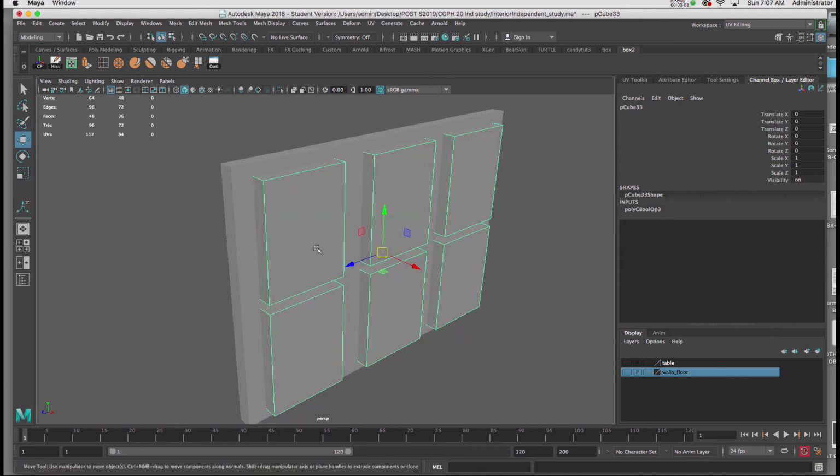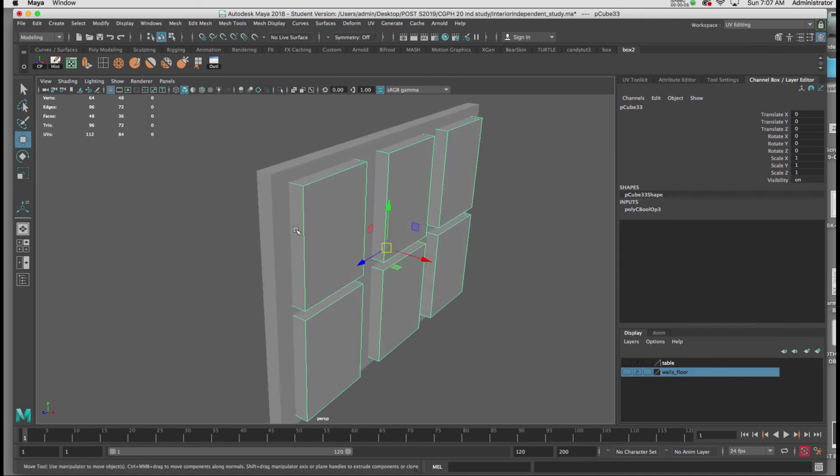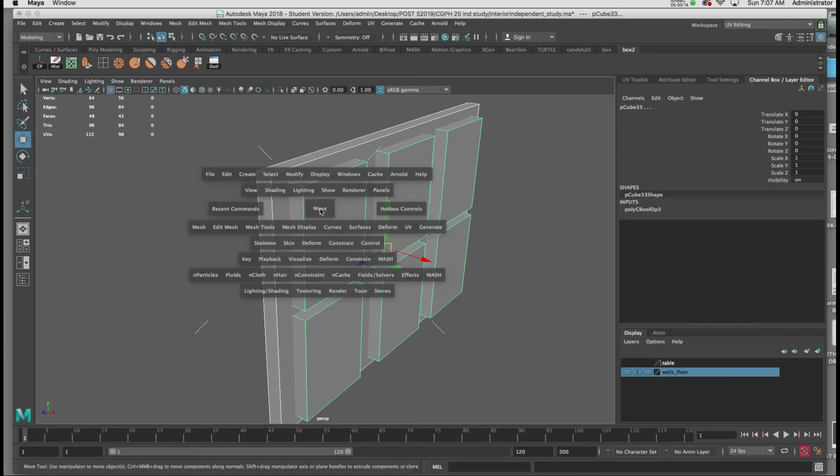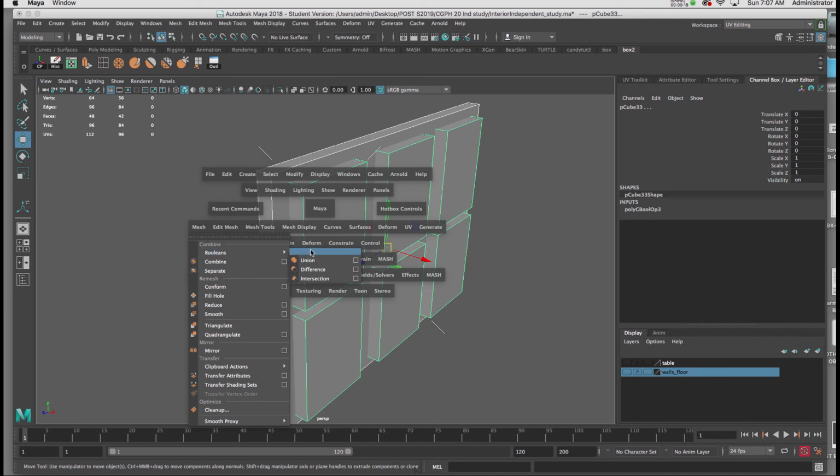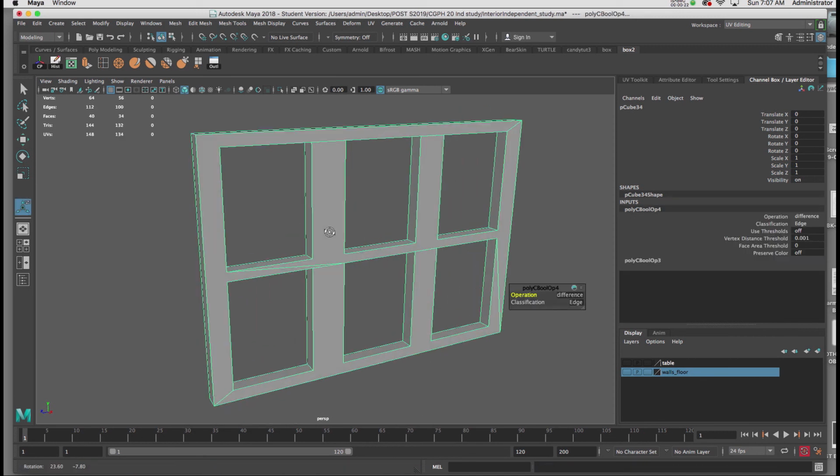Maya perceives this to be one piece of geometry, which means all I need to do now is select the window frame, shift select the combined geometry, space bar down, Mesh, Booleans, and Difference. And now I have my window frame.